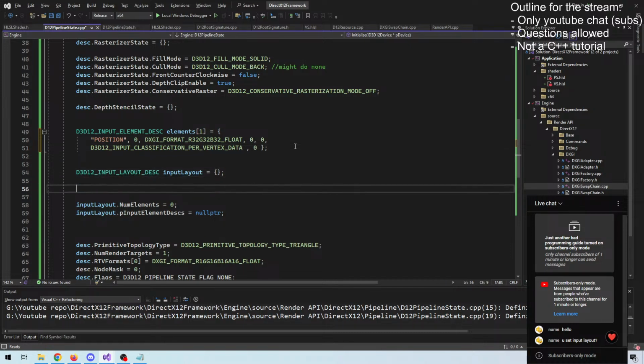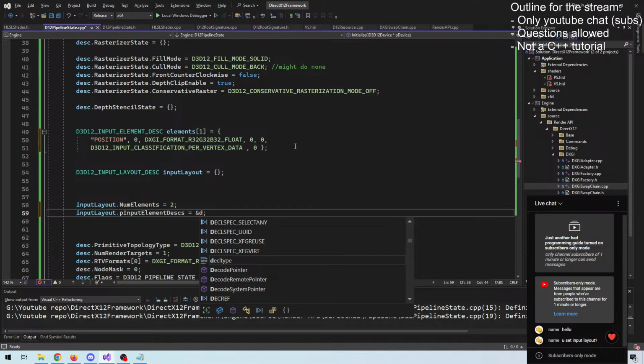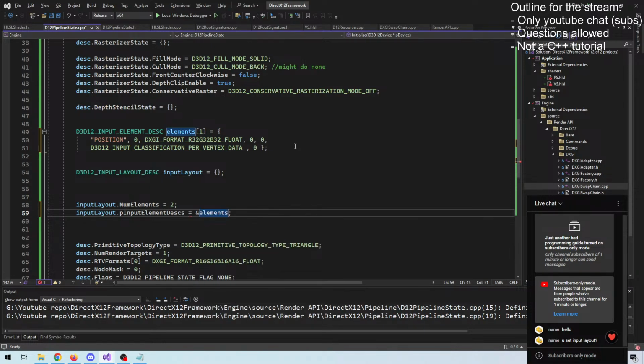So let's say that we want to use this input as our data. Maybe we actually want two kinds of input, a position and a color. So let's see, elements. Maybe we just want to point to the root. Yeah, okay.